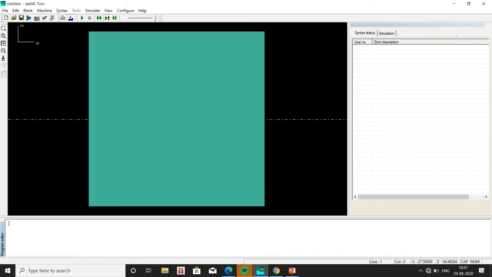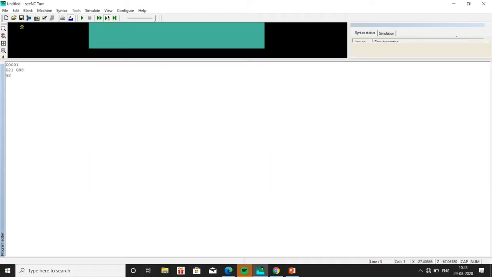So let me now start typing the program. For the program, I told you to take the screenshot from the previous video. So let me type the program quickly. So this is the normal syntax which we have to use for all the turning programs, and from the 6th line the program for the particular operation starts. So this is without using a standard cycle. So here we have to mention all the paths using only G01.